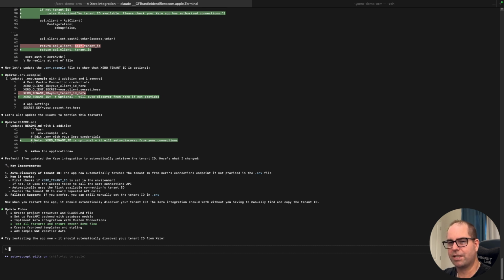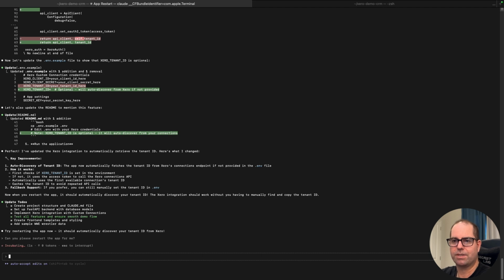Actually, let's try restarting the app first, because that drop down might have been linked to the Xero integration, and it might have some relationship between the change that we've just made. So let's try that first. I'll just say, can you please restart the app for me? Let's see what it does.